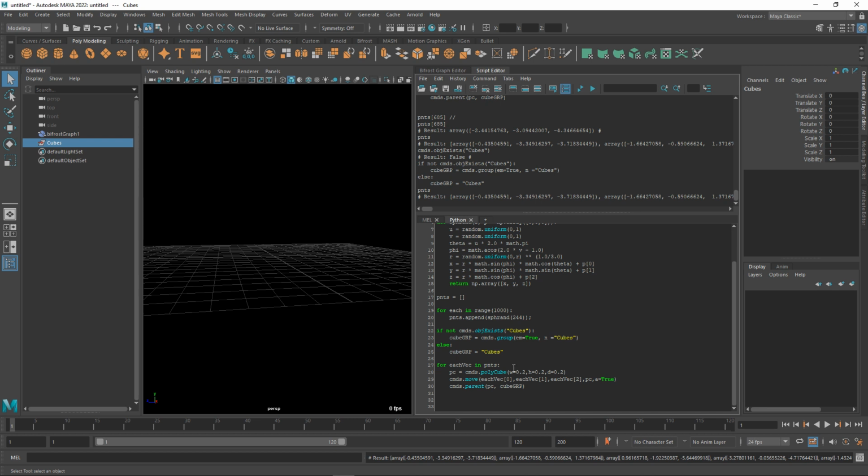So for each vec in points, this is creating a new variable and it's putting this polycube in it. This is a Maya command, cmds, which we imported at the top. Polycube makes a cube of width 0.2, height 0.2, depth 0.2, and because I've given it no other options, it will make it at the origin. So it'll make it at 0, 0, 0, which is what I want, because the next command is to move that cube to these 3 points, which are inside points. It's part of the loop.